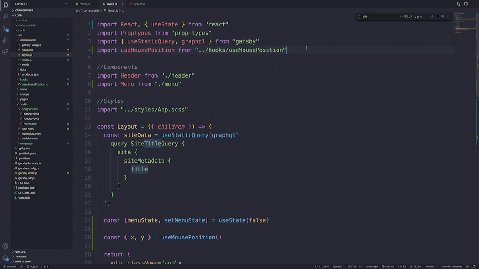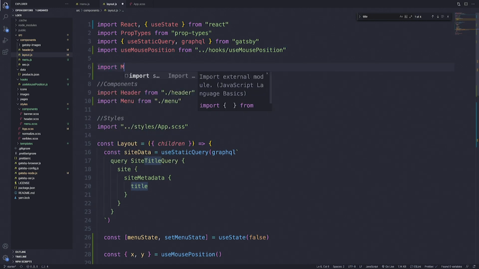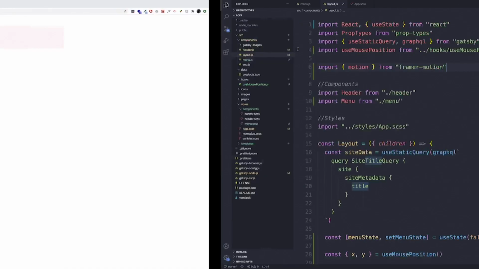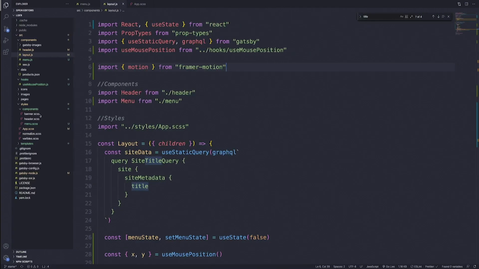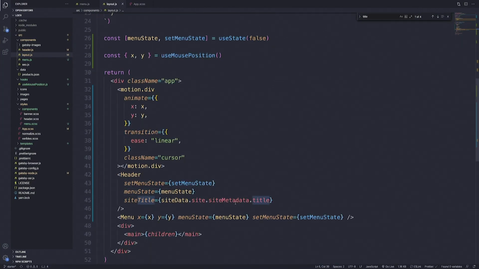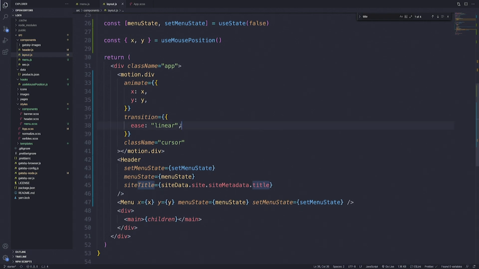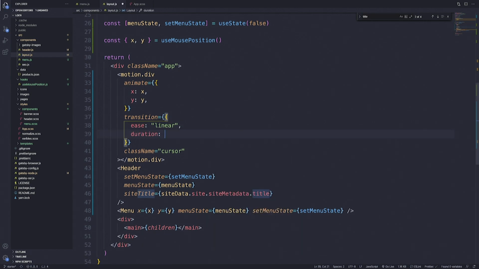And now motion is not defined. So we need to define motion within our layout. So import motion from framer-motion. Okay, so now we have the cursor following us around. Neat. So we need to define duration just because it's kind of slow. We'll say duration 0.2.